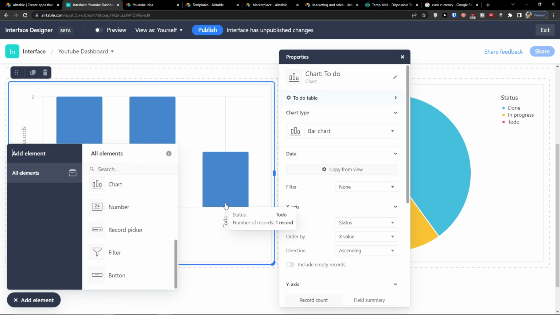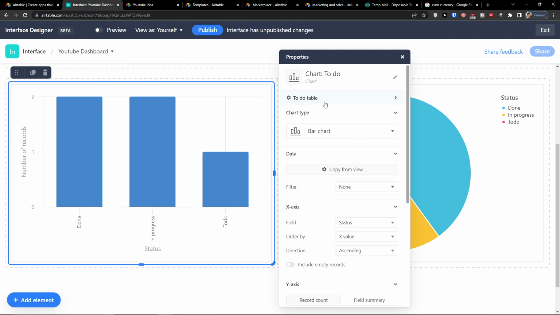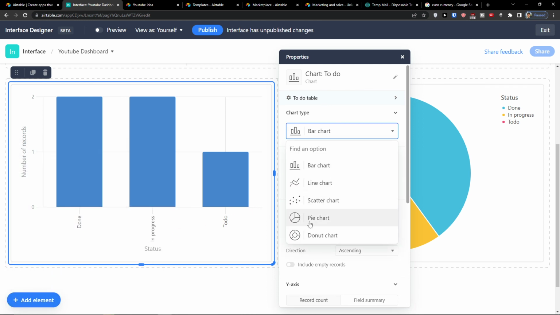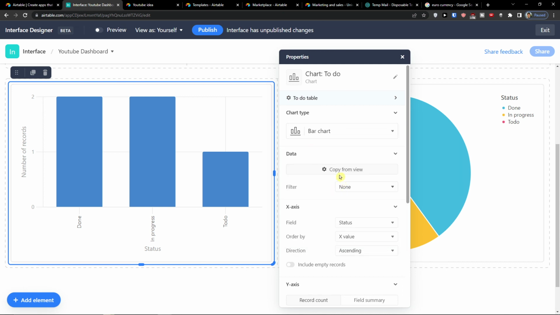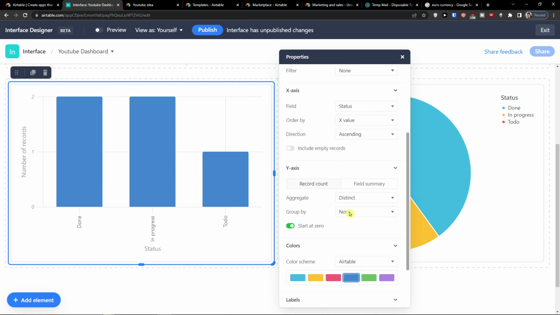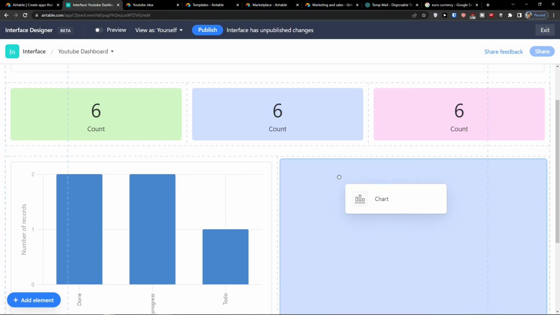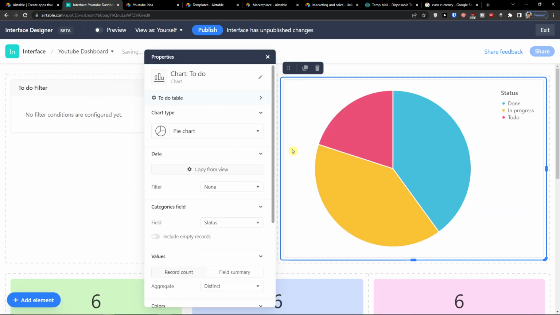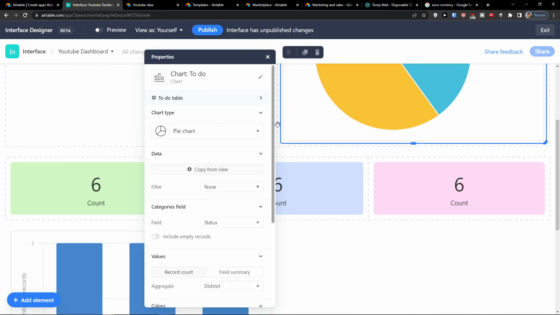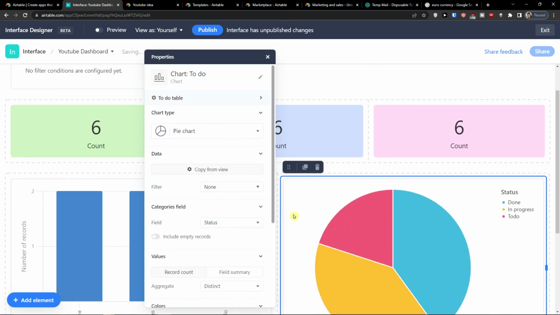Even when you have the chart here, you can change the type to pie, donut, scatter. You can have the data here: the field, the order by, direction, y-axis. So everything you can edit here. You can easily move it as much as you want, and that's completely up to you.